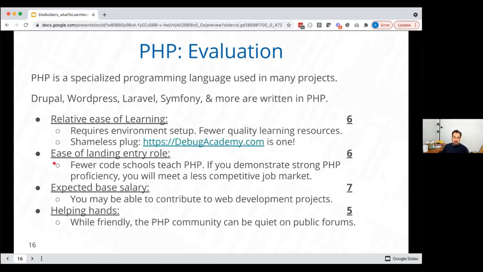Now, PHP is more difficult to learn for sure. It's easier to land an entry role with PHP than HTML or CSS. It's much easier, actually. If you get quite comfortable with PHP, you could do quite well. The base salary is good. You know, it's on the higher end. React and JavaScript and more specialized technologies will be higher, but you can do well with PHP.